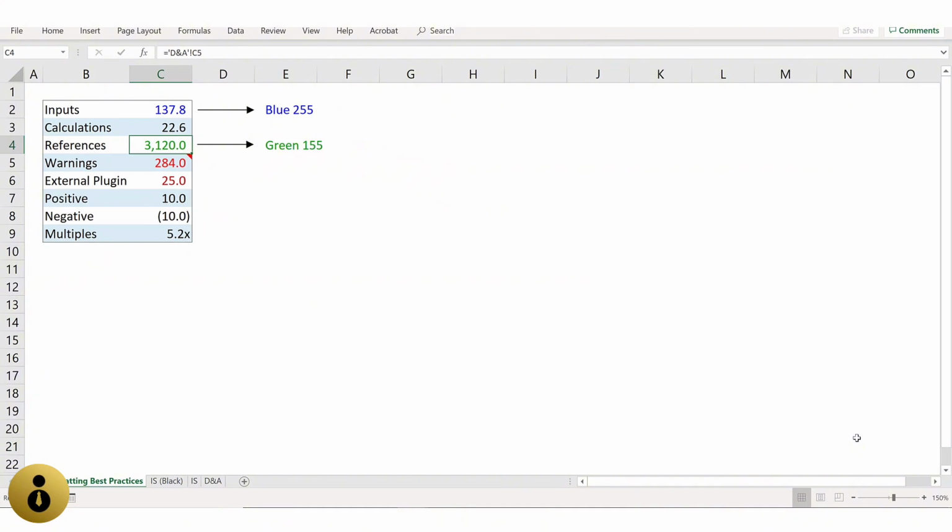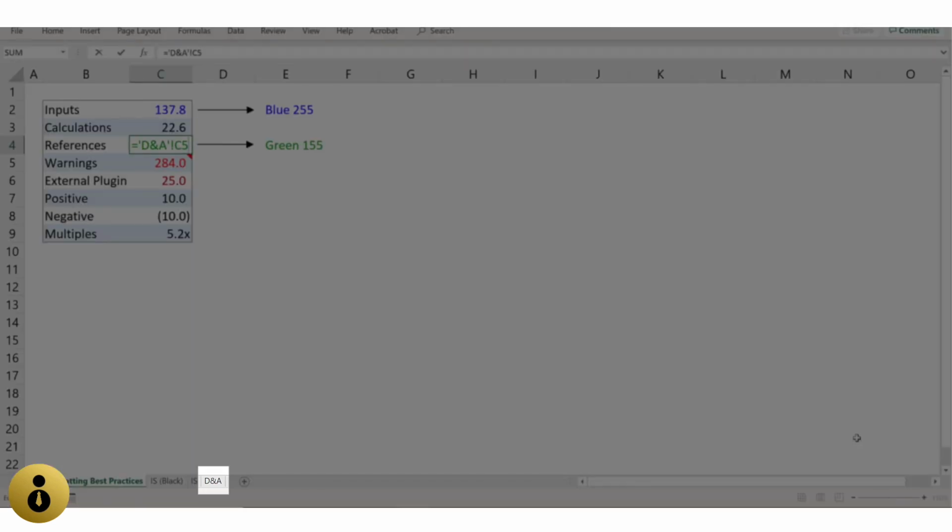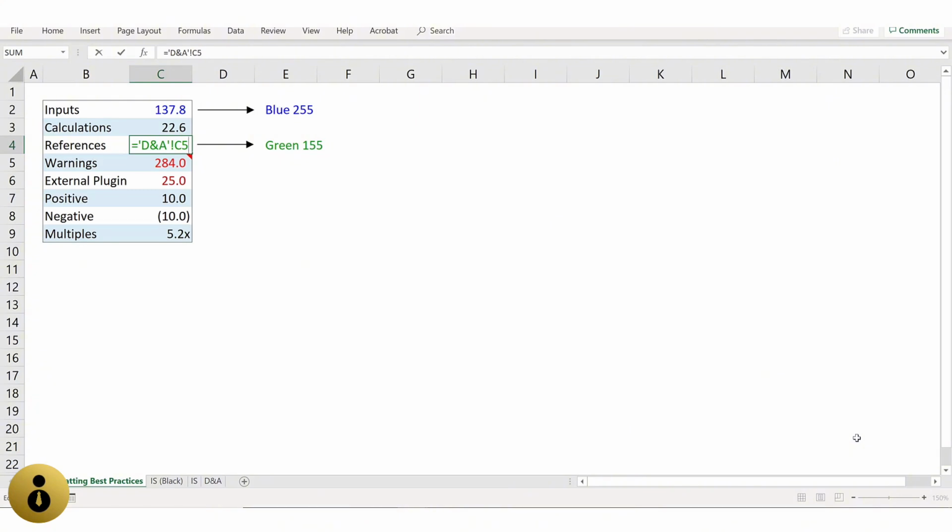You can tell that this is a reference to another sheet if you hit F2, and now the sheet name is in quotations, this DNA, so it's a reference to my DNA tab that you'll see at the bottom left-hand corner of my screen. And then, after giving me the sheet name, it tells me the cell address. So this is a reference to cell C5 in the tab DNA. And this green color lets me know that this is a reference without having to hit F2 and go into the cell and look at its contents.